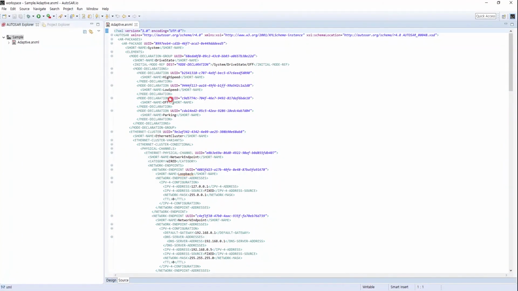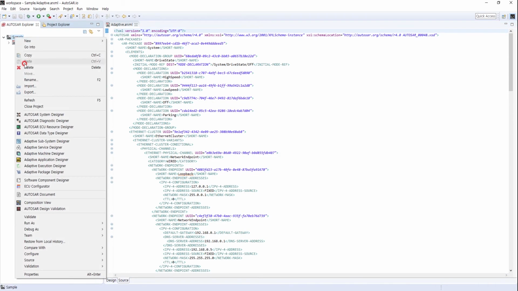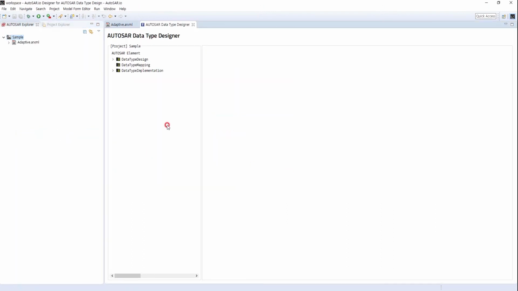I will show how to create data types through the Data Type Designer of AUTOSAR IO. Right-click the project, open AUTOSAR DataType Designer. In Adaptive Platform, we can create CPP implementation data type and data type implementation.